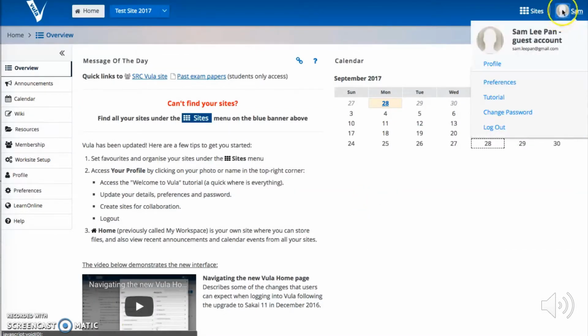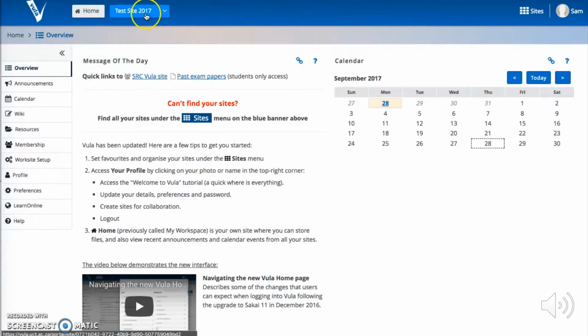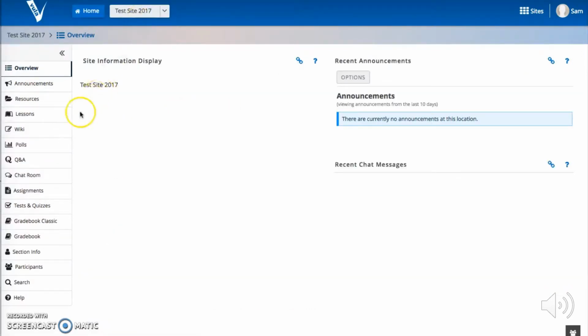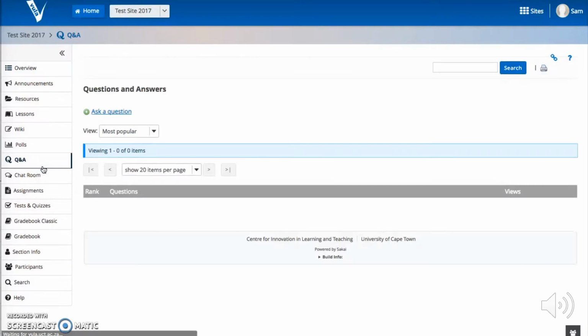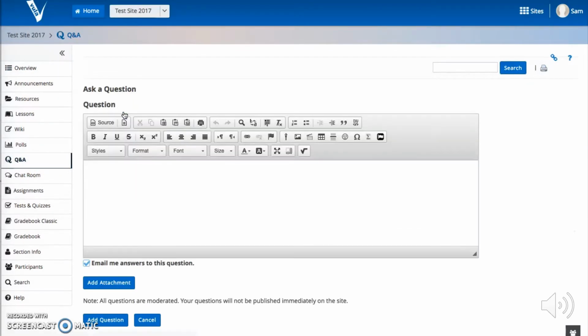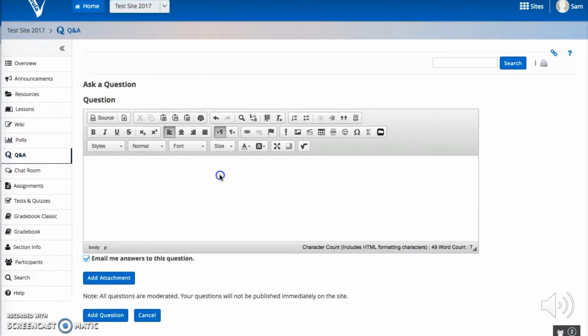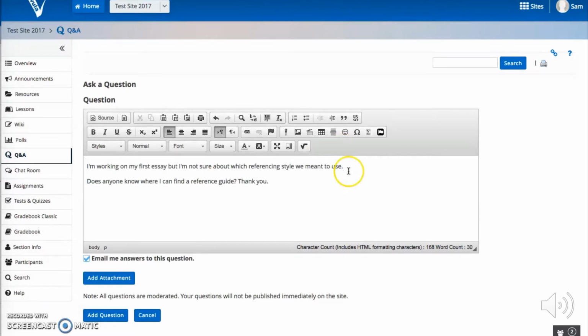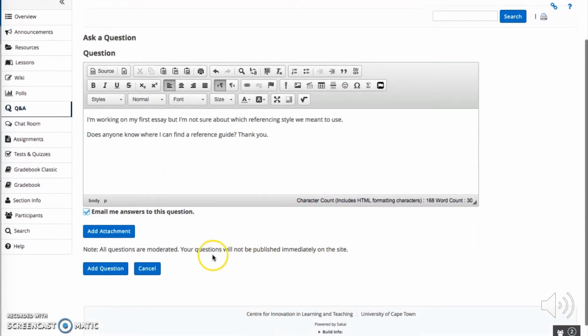So now, just going to pause this for a second. I have become a student and I've set this up as a test account. If you'd like to contact us about setting up a test account, just using a guest account, and I'm just logged in on a different browser as the student.